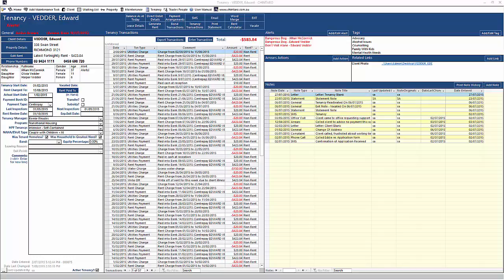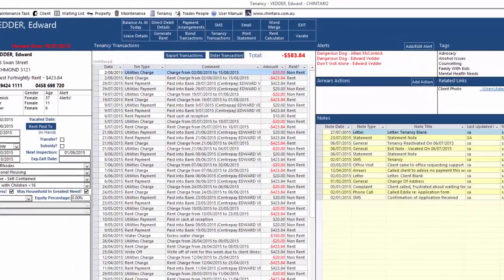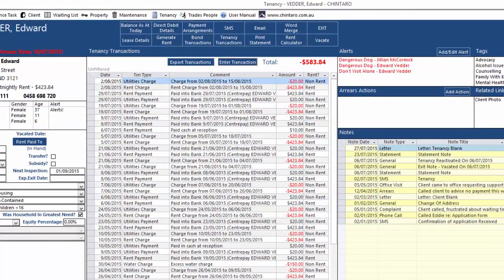He called our office to tell us that he broke the window, and we tell him this will cost $100 to fix. Eddie then says he can pay an extra $5 a week on top of his rent and utilities charges to cover the charge of fixing the window. So the first thing we need to do is charge the tenancy for the broken window.